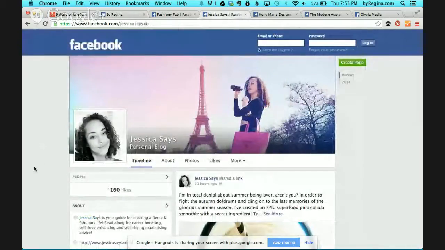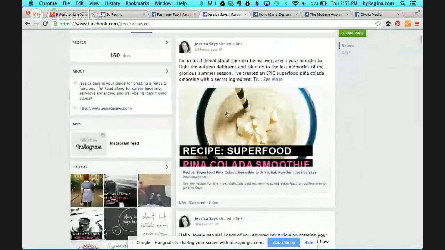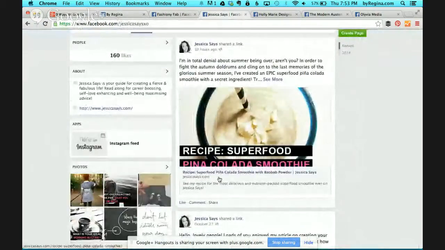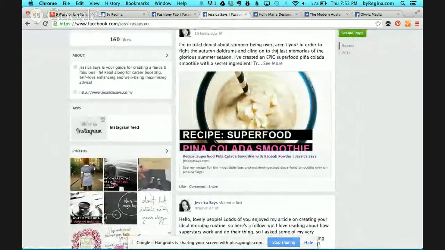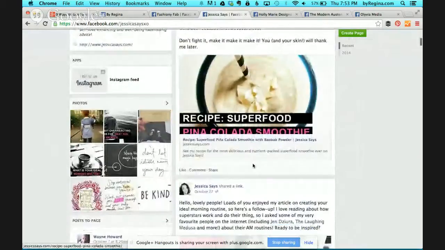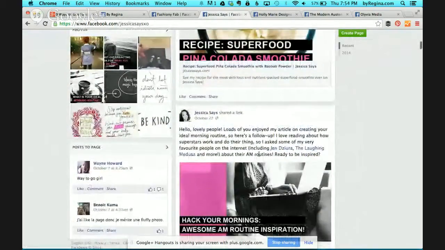So we're on the Jessica Says page. This is the built-in link feature with Facebook. When you're actually constructing a post, you paste in a link, and it will pull an image from your post and drop it in here like this. So you can write your description, and it's going to pull one of the images, okay?